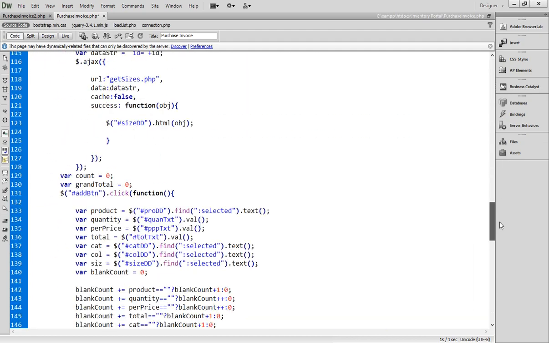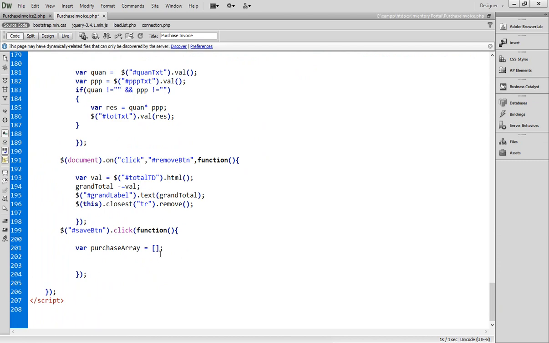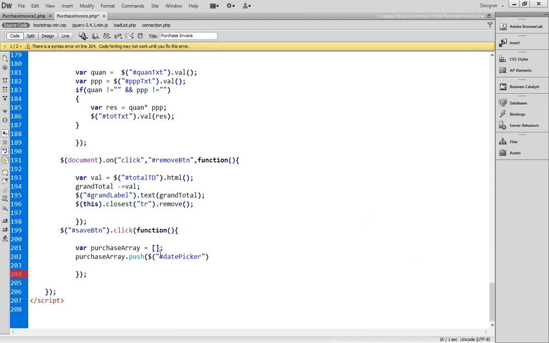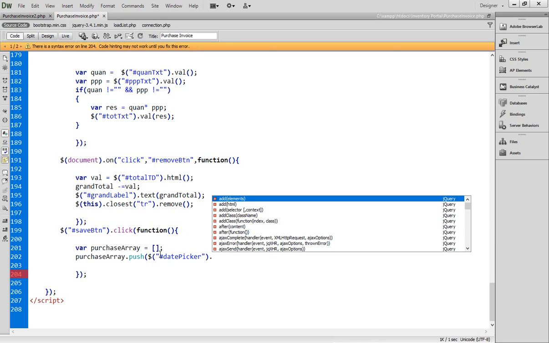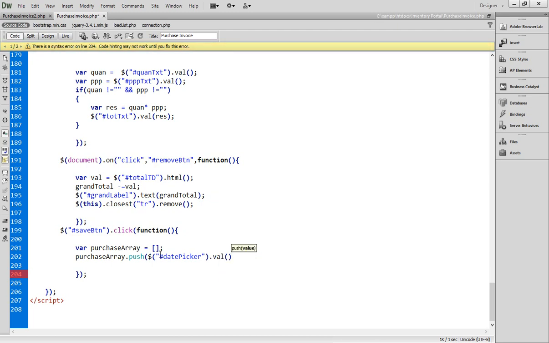Okay, so let's go to the bottom and pass these things inside the array. But first of all we have to write here purchase array dot push, that's a function, and we have to pass the value. So how can I pass the value? We can directly pass the value with the help of the selector, that is date picker, dot value. Okay, so we can do something like this.